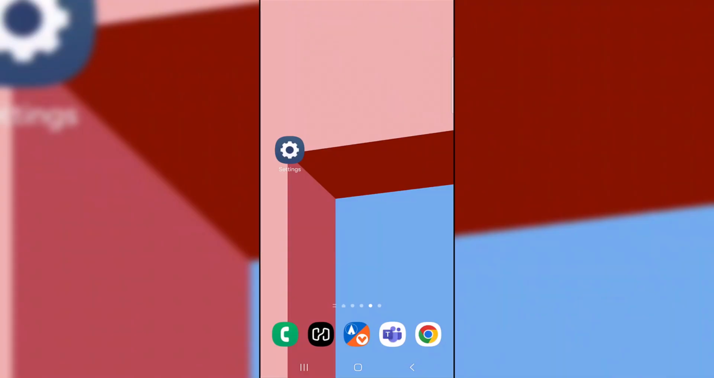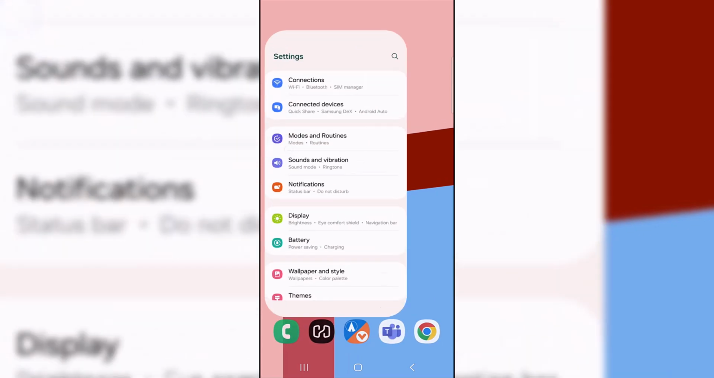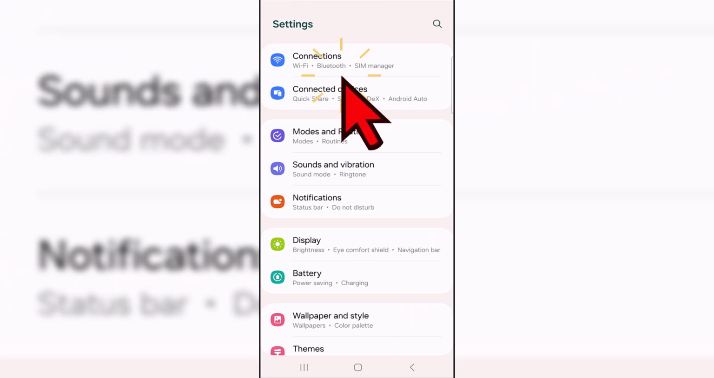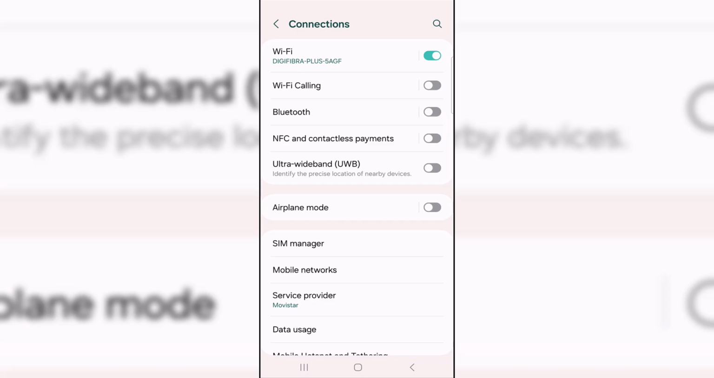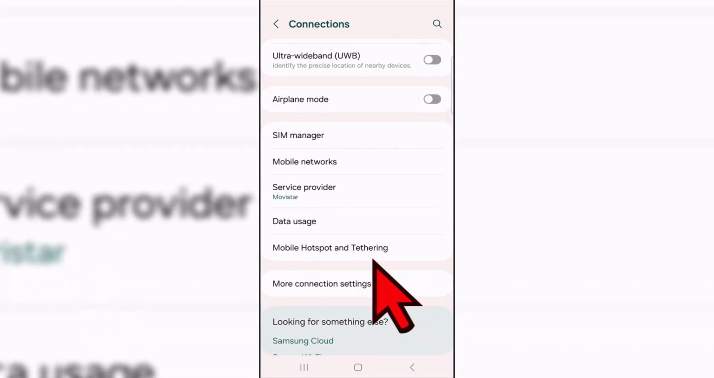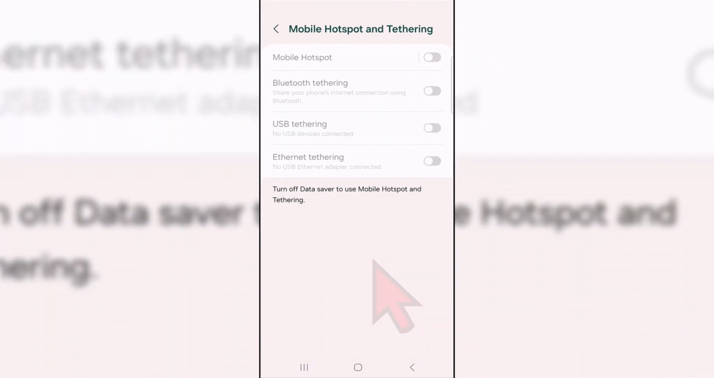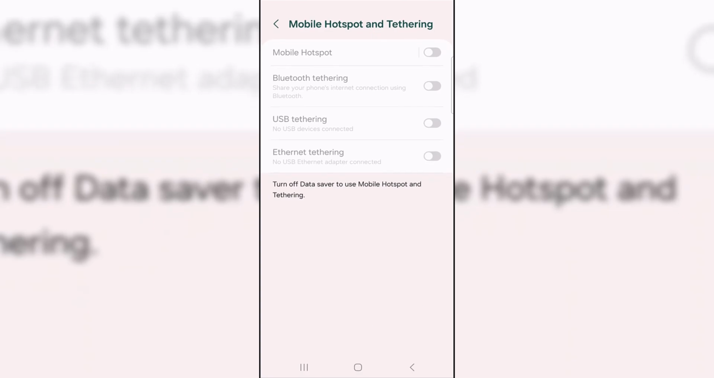Today at Solvetic, we will see how to solve I can't open Samsung mobile hotspot. We start by entering the phone's settings and then connections. After that, we search and click on the mobile hotspot and tethering option, and we will see that everything is deactivated.